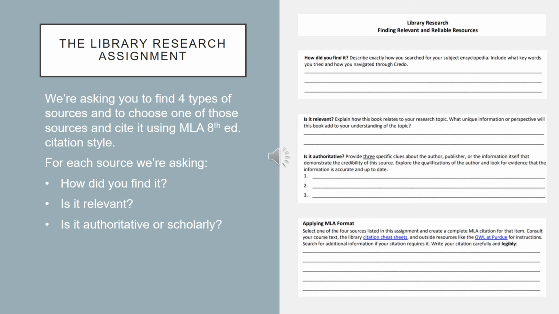The first source is an encyclopedia article. The second is an ebook available through Rand Library. The third is a scholarly journal article available through a library database. And the fourth is a high-quality internet source. We're asking you to choose one of those 4 sources and cite it using MLA citation style. Your citation will go on the last page of the assignment.